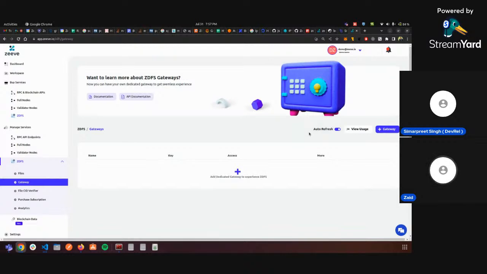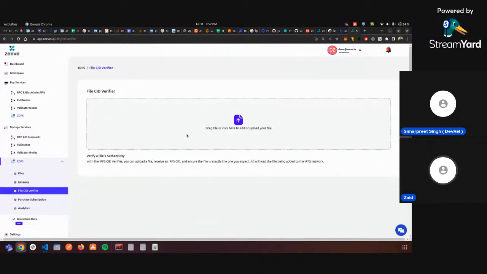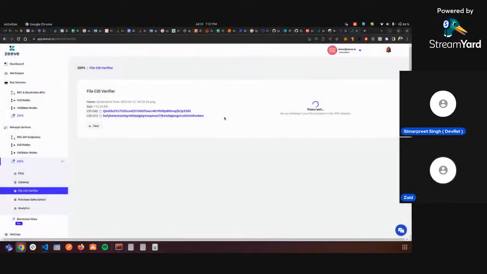The ZDFS gateway provides you the capability to host your own IPFS node. Then you have file CID verification, which provides V1 and V2 versions of the content identifier. Suppose I select any file and want to get the content identification hash of it on IPFS. It gives me the information, just to cross-check our data, so you have direct access to check the integrity of any file.